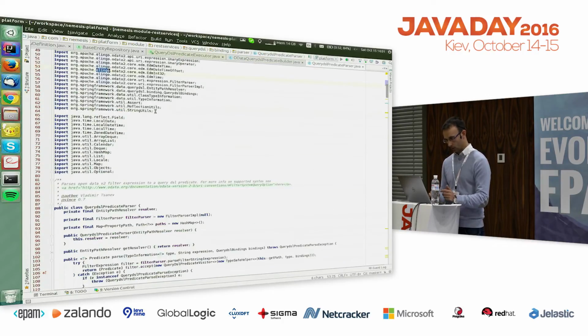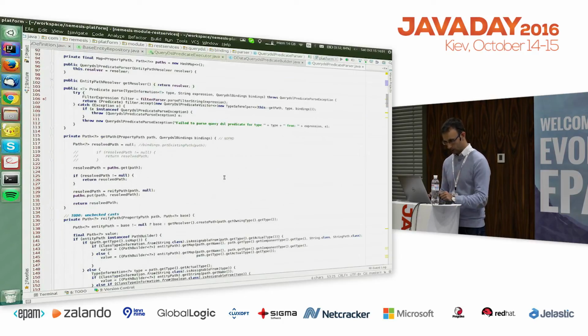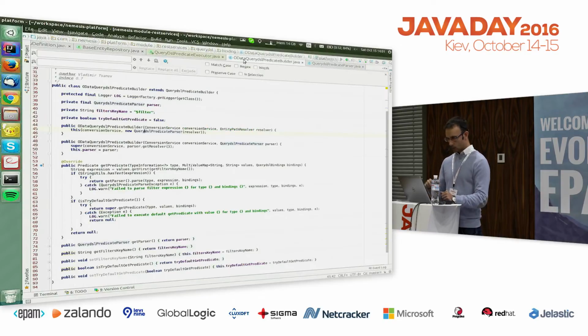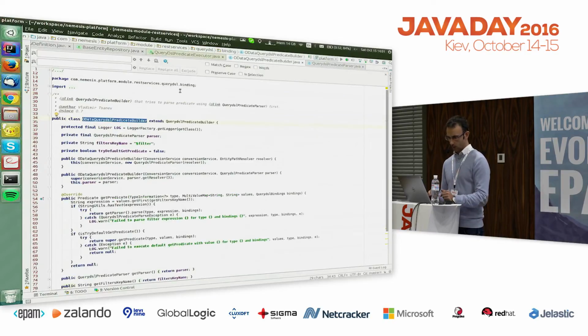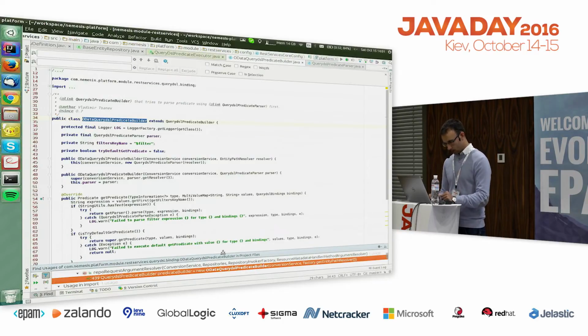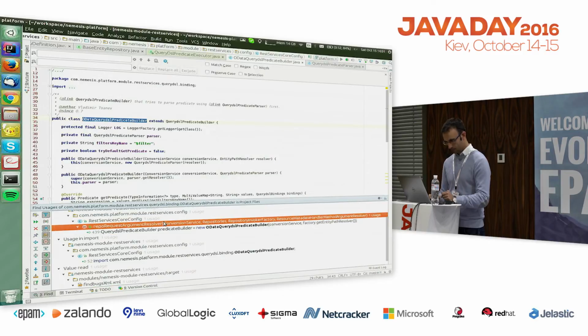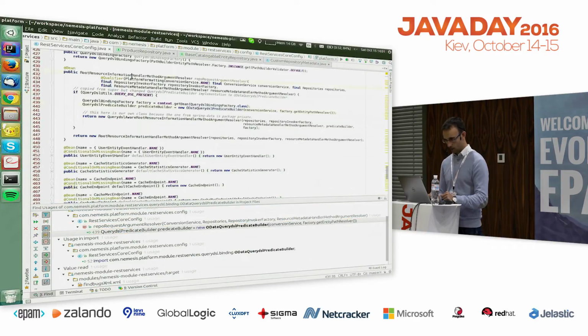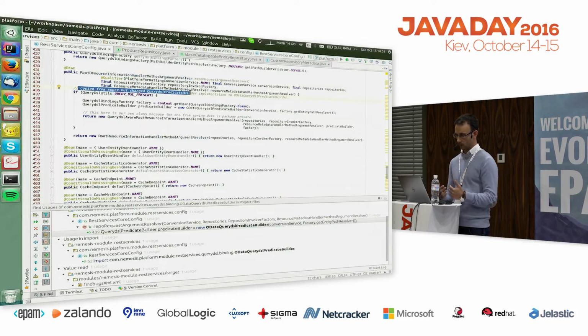Yeah, and then you tell it to use the Query DSL predicate parser, which internally uses the Apache Olingo library to parse the OData into Query DSL and create the predicate. So how do you plug this Query DSL predicate builder inside Spring Data? Here's how. You have to create your own root resource information handler method argument resolver. They have one specified by default, but you have to substitute it so that you can use the OData Query DSL predicate builder.